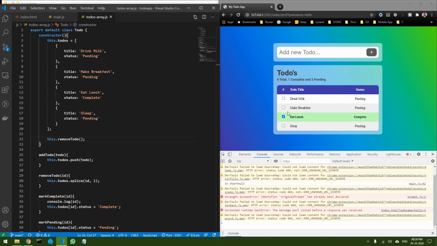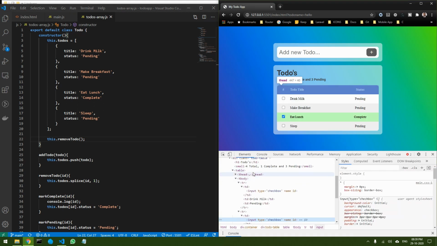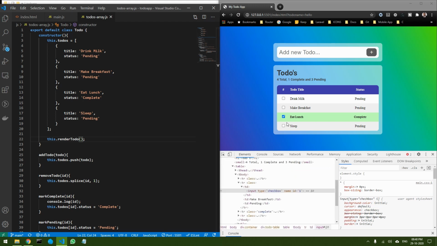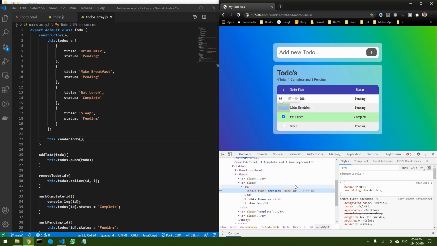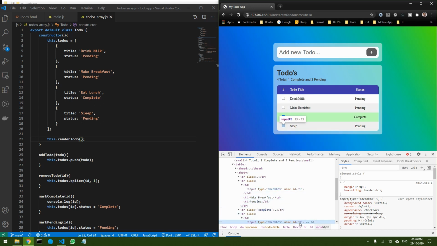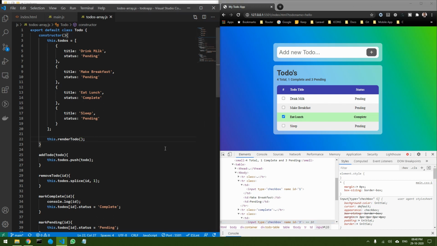So now you can inspect it and find out whether you have the... sorry, I made a mistake. Instead of removeTodo, I should do renderTodo. Okay, now I can save it, and now you can see you are getting an ID equal to 1. For the last one, it should be ID equal to 3, right? Perfect. So now it's working. It was a small mistake from my side.